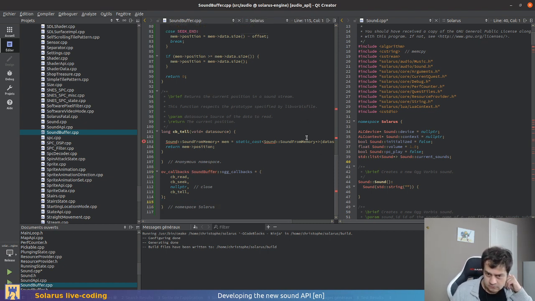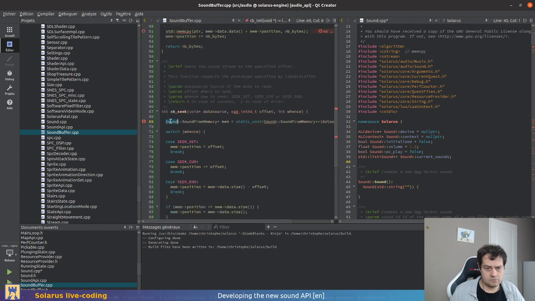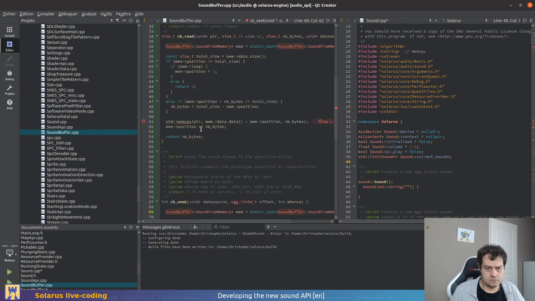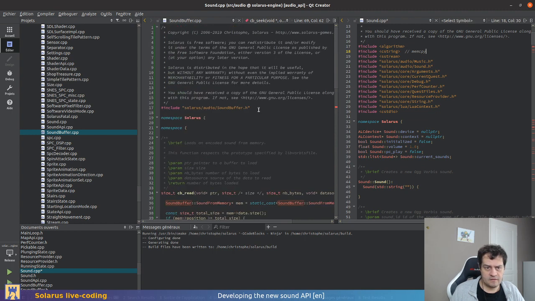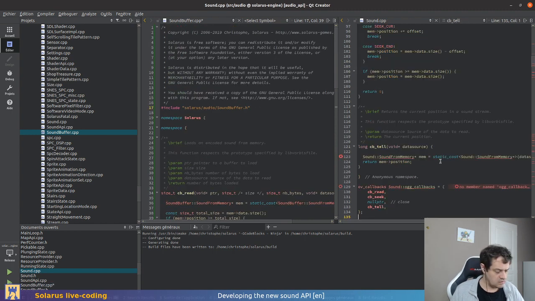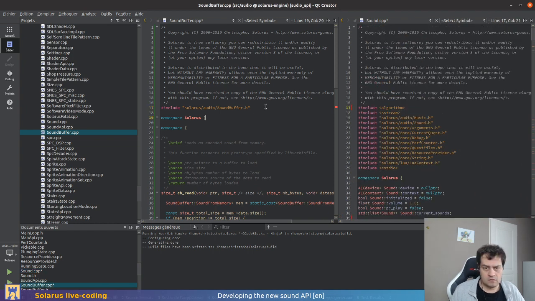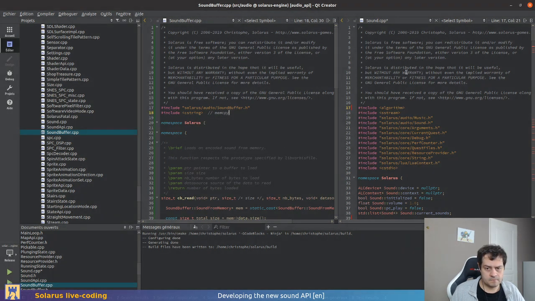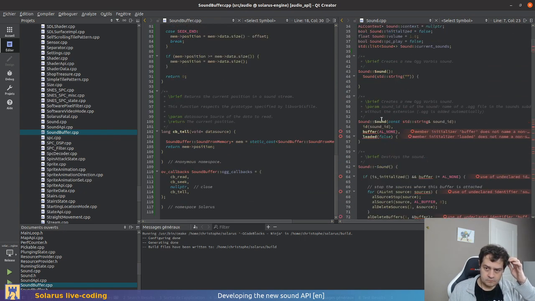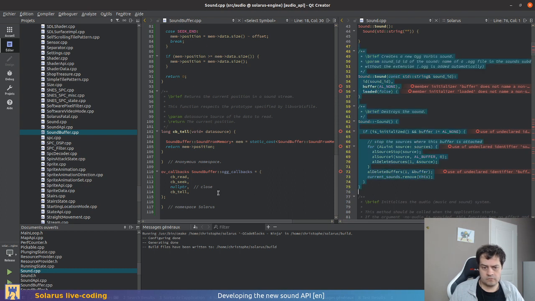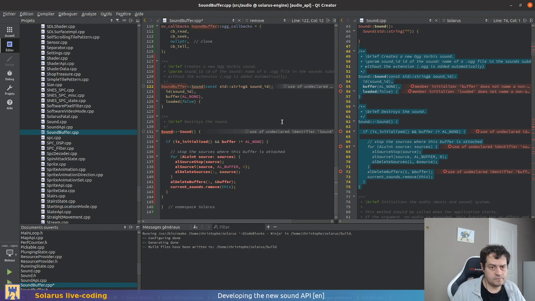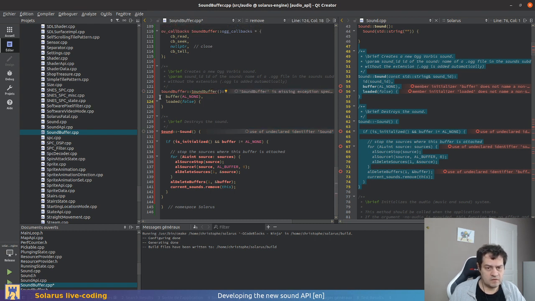This. I need the same copy. Okay then, constructor. No buffer yet, not loaded yet.